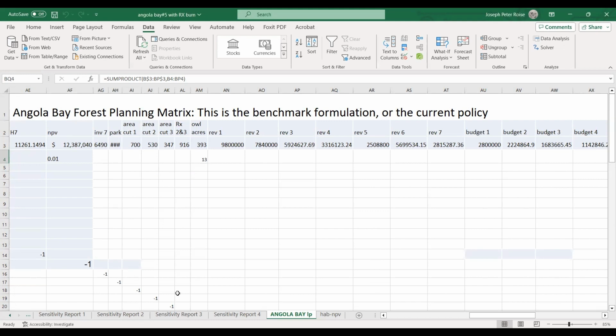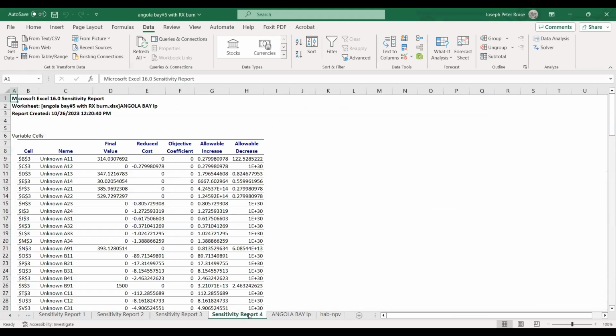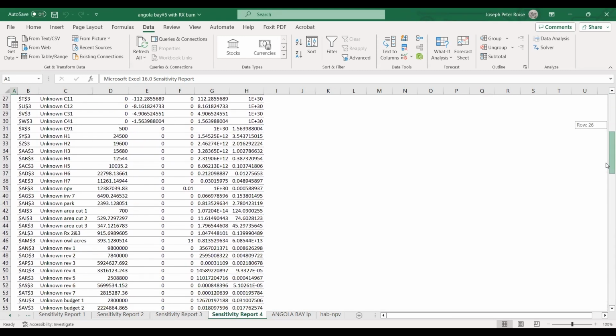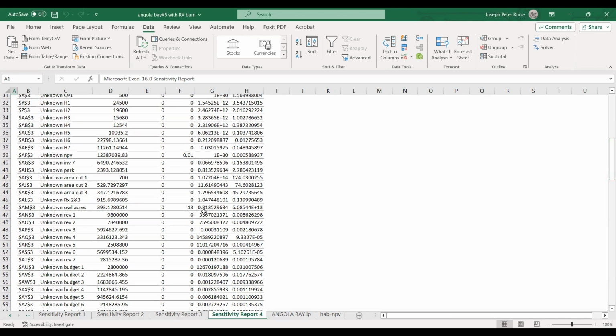Well, let me go to the sensitivity report again. So this is allowable decrease, allowable increase. I want the allowable increase in my owl habitat. It's at 13 now. I should be able to increase it by 0.8 or 0.9, so make it 13.9, and I'll get a new solution. That's what it should be doing.